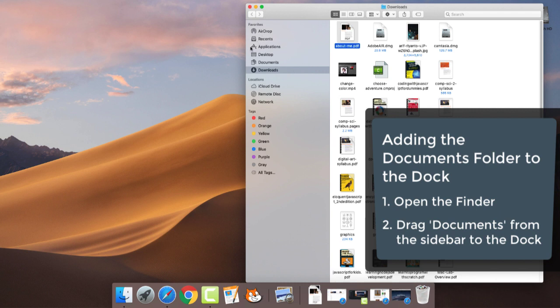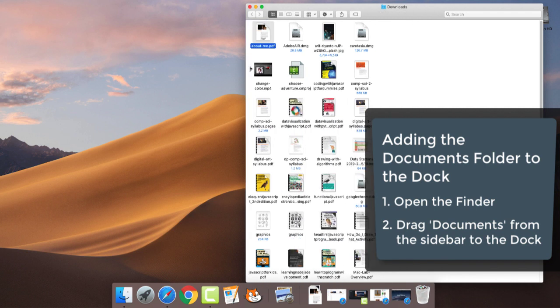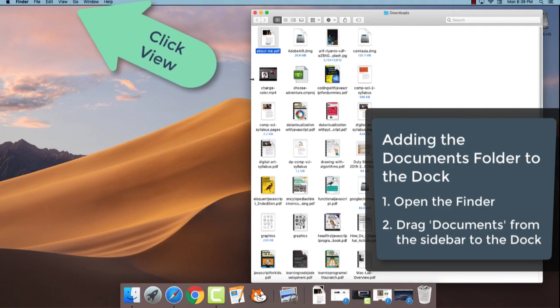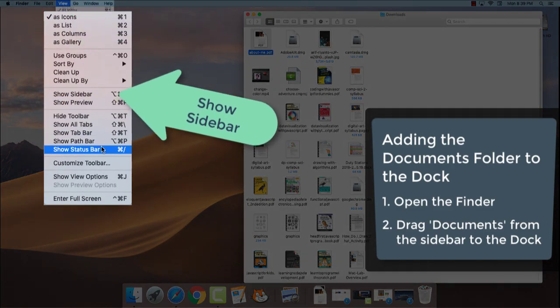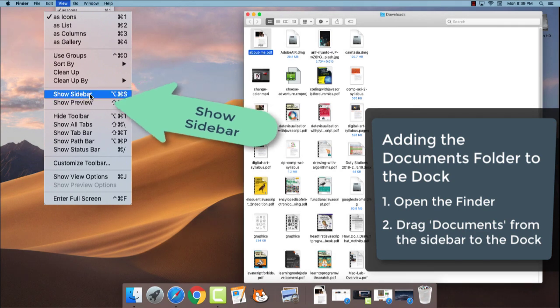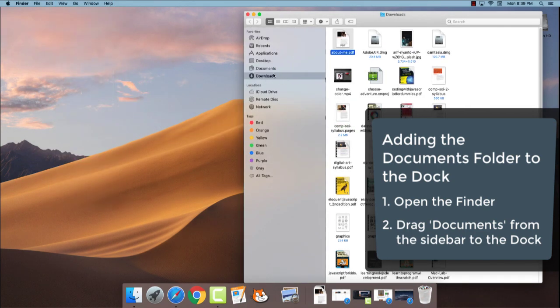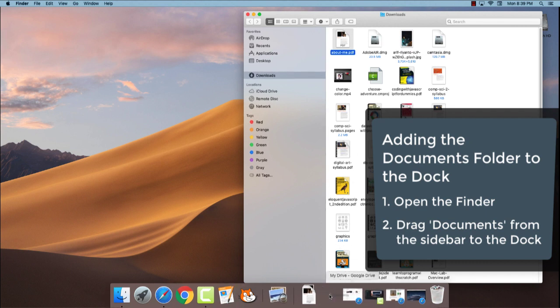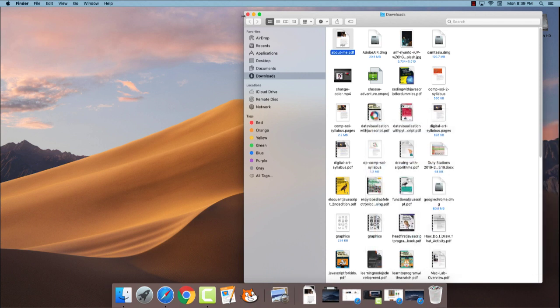The important part is this over here on the left, right? Now, if you don't see this, you might have to open it, do View, and we can say Show Sidebar. There we go. So that's what we're looking for. So from here, if I want to add my documents down here, I just take this and I drag it down there. So now I've got Documents and Downloads.